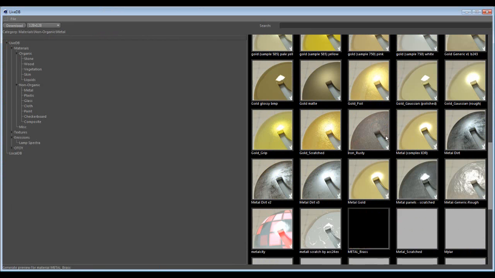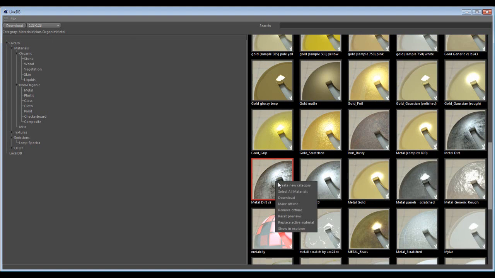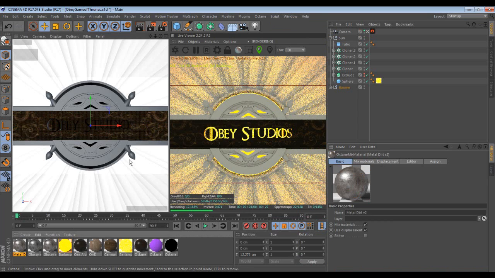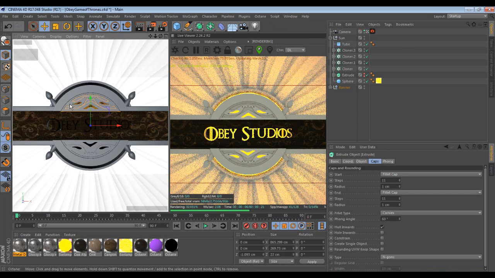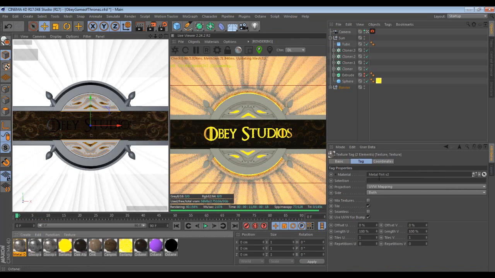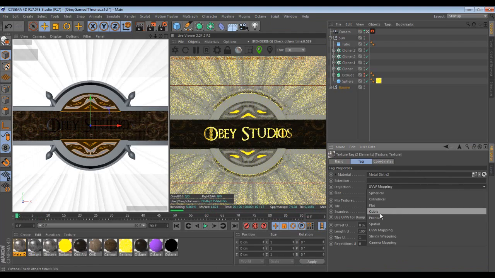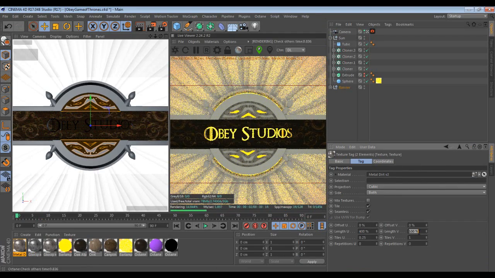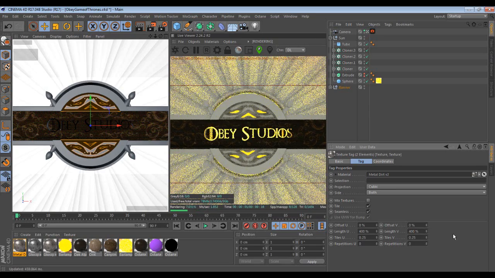So I'm going to just get one of these grungy materials. Let's get metal dirt V2. Download. Okay, got that. So I'm going to put it on the ravens. Apply. Cubic, seamless. Let's make it 400, just because a lot of the times the textures go on small.